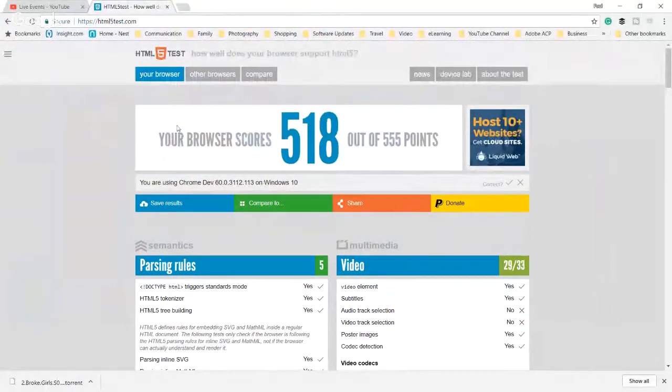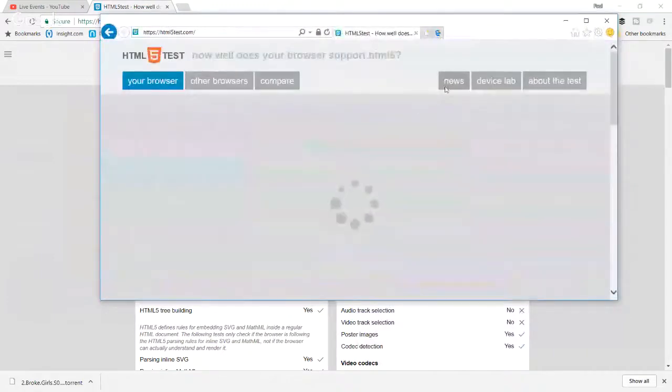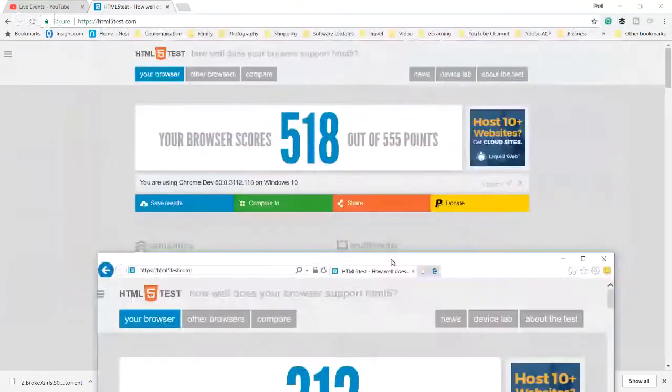It's saying that my particular copy of Chrome is getting a score of 518 out of 555 possible points. And you can test this with other browsers. So for example, I still have Internet Explorer version 11, I think was the last version. So if I bring that up and go to that site, remember I had 518.